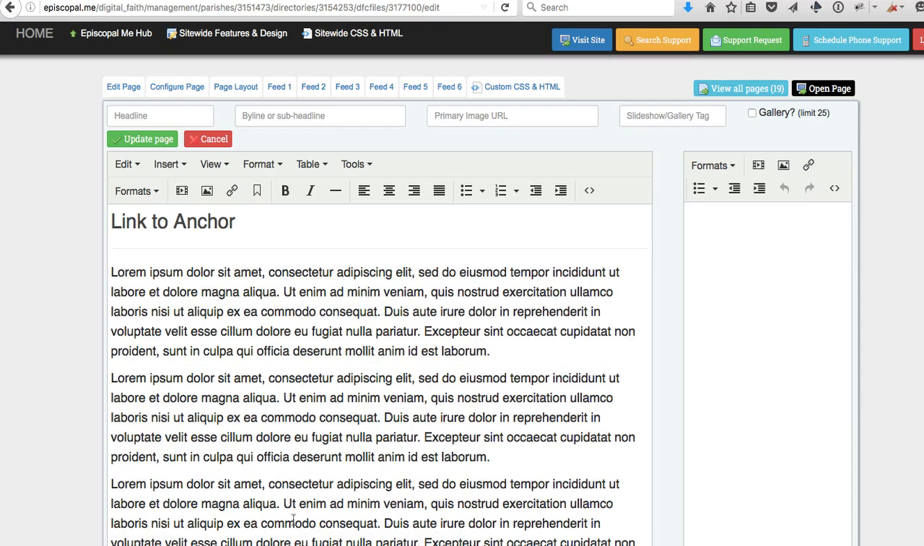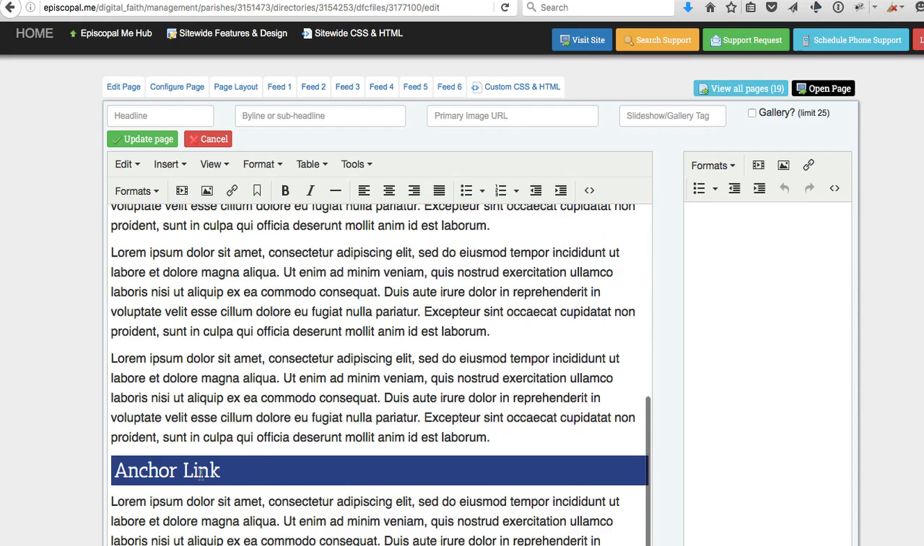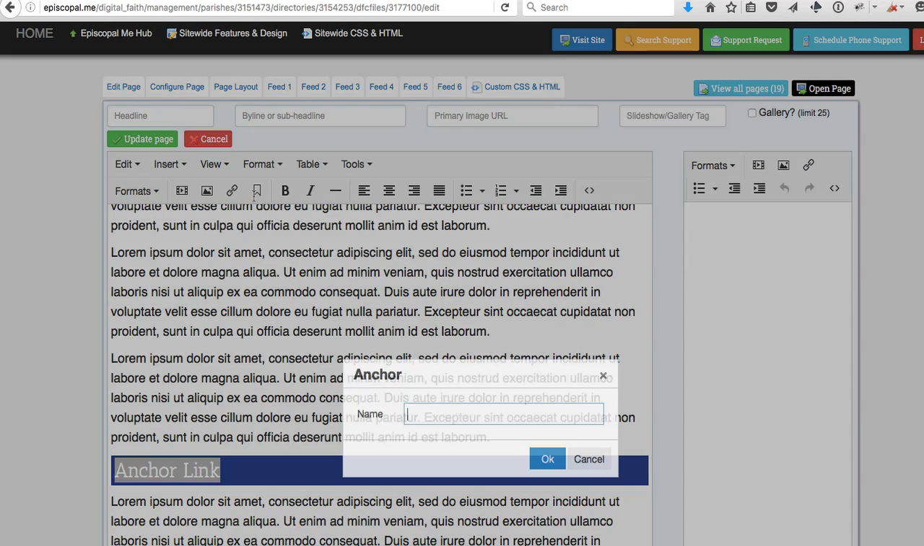So to do that, the first step is that we must define the anchor. So I'm going to highlight this text, and then I'm going to select the anchor tool. And I'm just going to name it. So in this example, I'm going to call it link, or we could call it someone's name. It can be anything you want it to be.